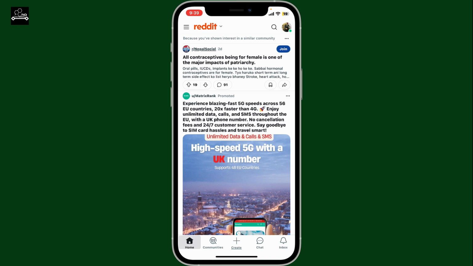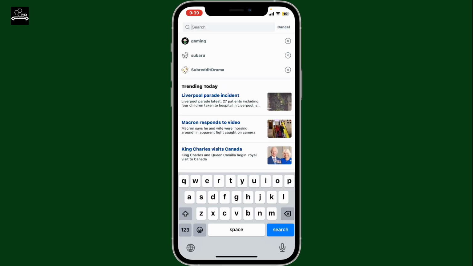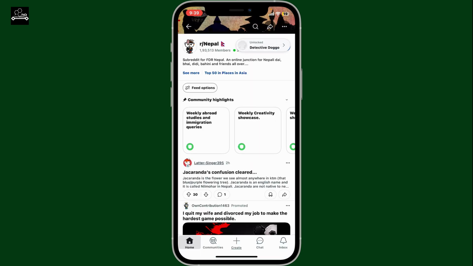Once you are in, go to the search icon at the top right corner and then in the text box, type in the name of the community. After writing down the name of the community, you will end up on their page. Go ahead and tap on the join button at the top right corner and you will then be able to join the selected community or subreddit.